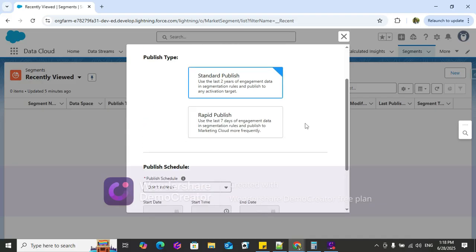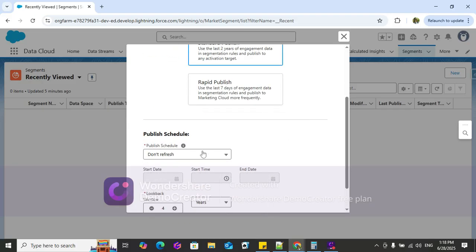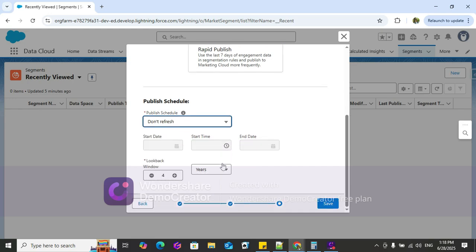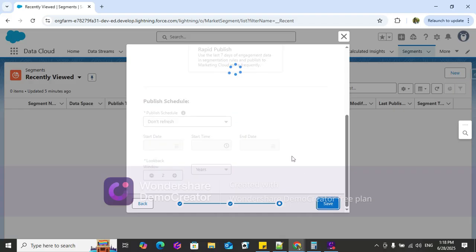Let's suppose I am going to have a standard publish for now, and I am going to select Don't refresh. You can select a refresh frequency of 12 hours or 24 hours, but I have selected manual, Don't refresh. I will do the refresh for that. Let me give the days here. We can give a year, more than 2 years, and then we can save it.